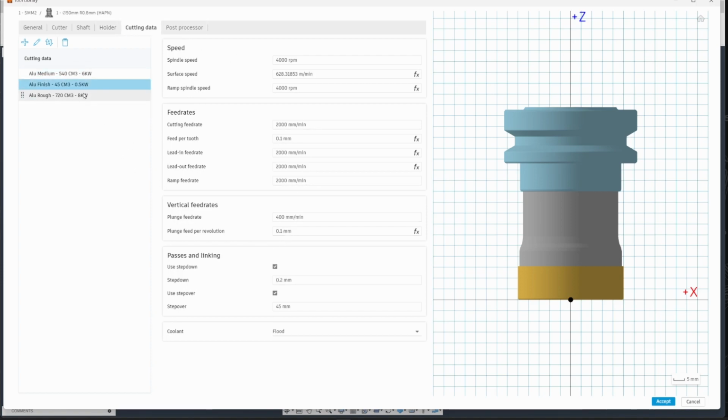And as you can see, the finish is a 0.2 millimeter step down. This is like 4 millimeters, this is 4 millimeters, just different feed per tooth. And basically that's really it.